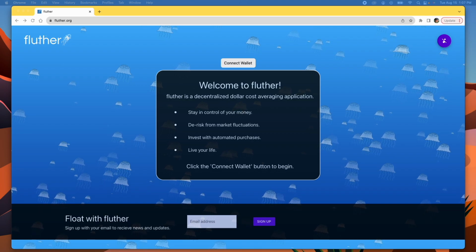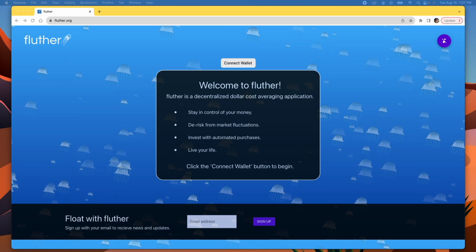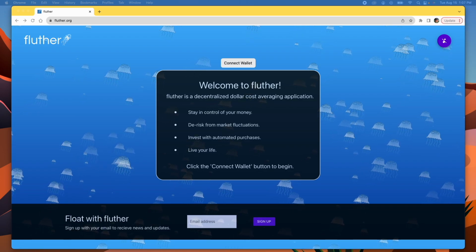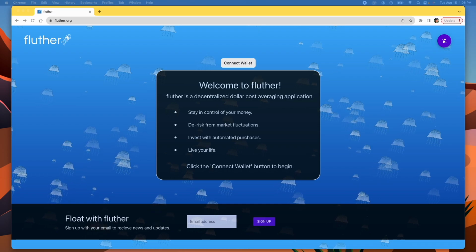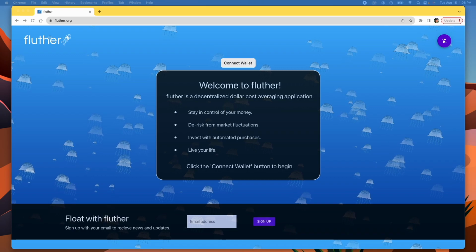Fluther is a dApp which can be used to create recurring token buys over time, an investment strategy also known as dollar cost averaging. Dollar cost averaging is a functionality which exists on multiple centralized exchanges, but there's a need for a decentralized method which makes use of native Web3 DEXs.